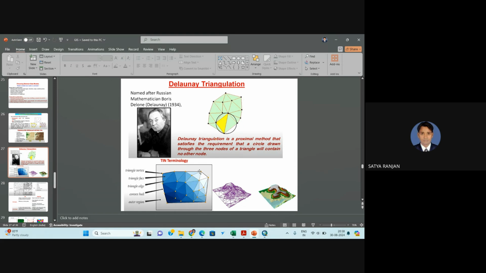So primarily the Delaunay triangulation method is used in TIN data information. According to the mathematician Boris Delaunay, it is called Delaunay triangulation. In this method, generally a minimum of 3 points are attached to a circle.